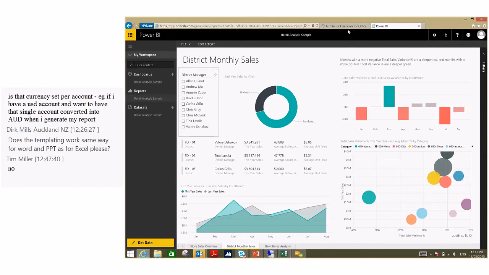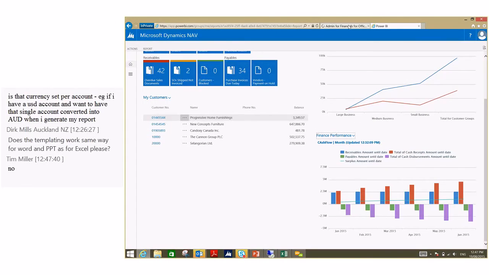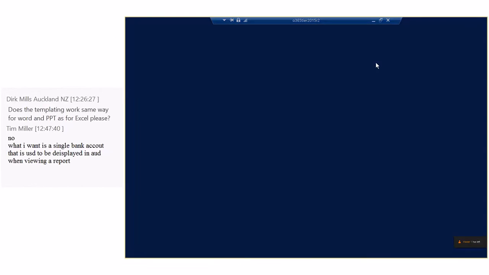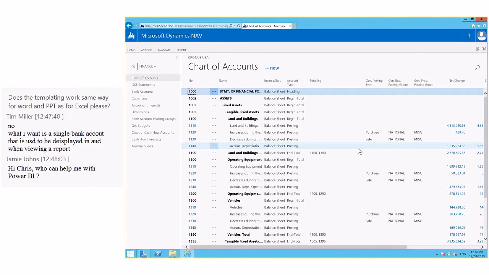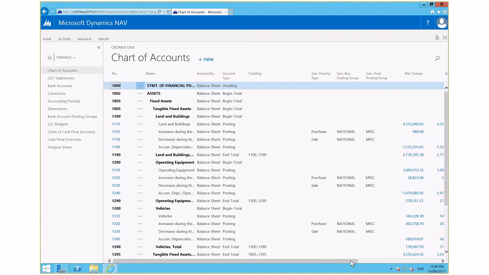Let's just hop into this one. So I'm back in Cronus USA now, and what I'm seeing is the two additional currencies. He's asking about a single bank account that is used in USD to be displayed in Australian dollar when viewing the report. Yep, that functionality is still there too. So yeah, you can have a bank account with US dollars being illustrated as Australian dollars in a report. That is a good aspect that we did cover in the currencies aspect, but now because you're going into financial reporting, it is important to have that. So yes, you still have that functionality.